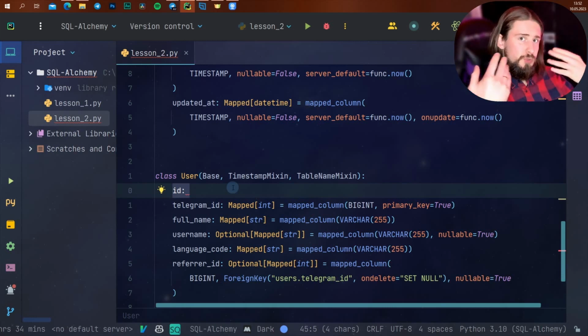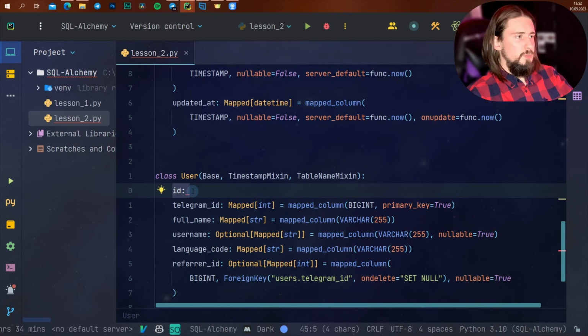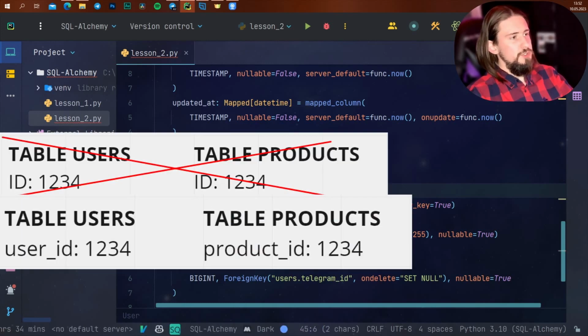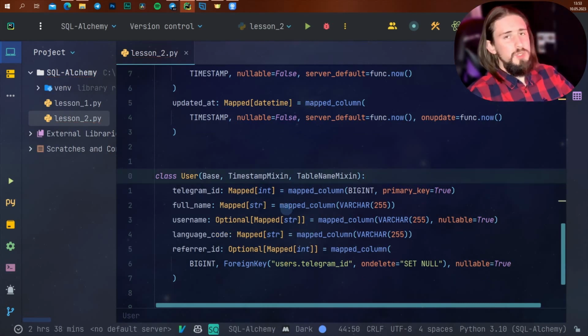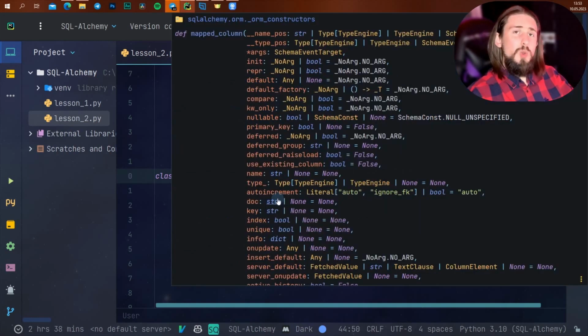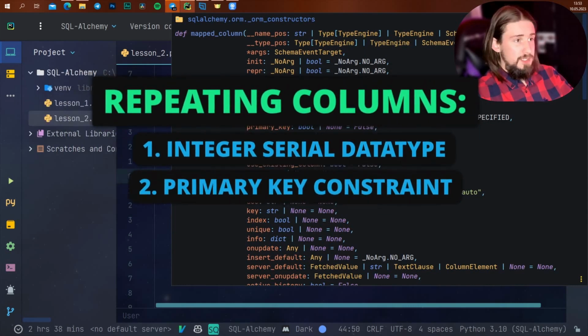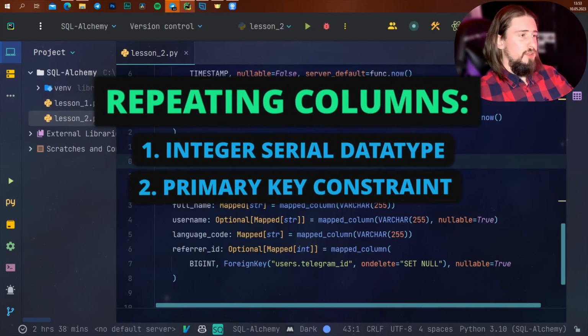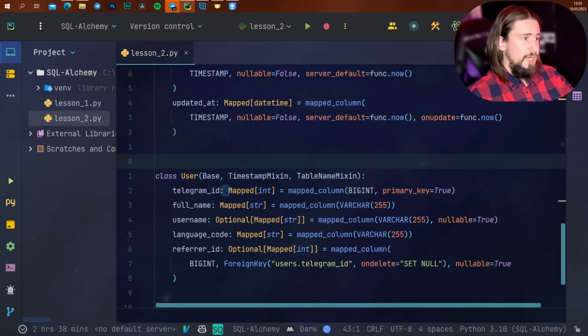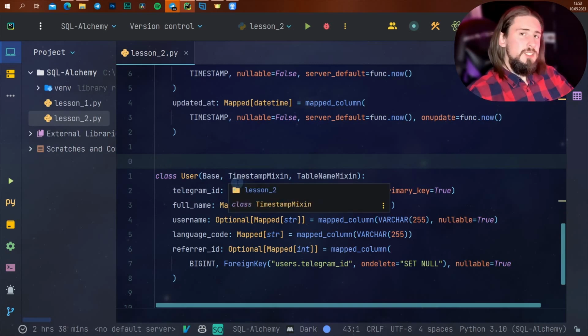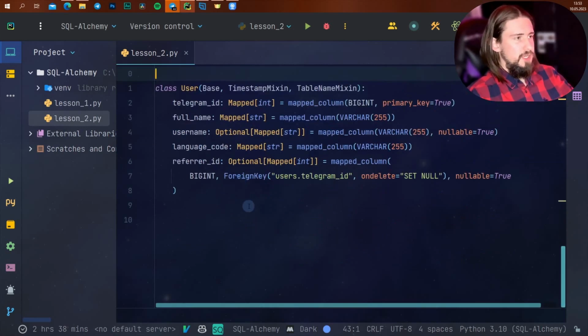Sometimes when you go to the actual database and write some query, it will be beneficial to use something like user ID, or for other tables order ID, product ID, etc. And all of them will have an integer, a serial data type. They will be primary keys. So they basically will have the same declaration in our class, and we would like to reuse this.